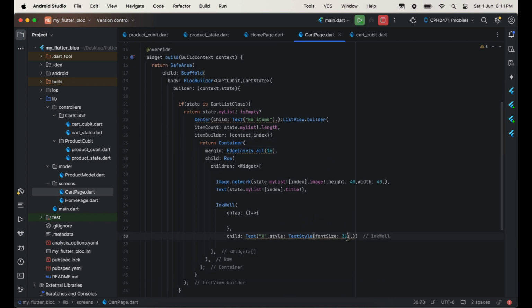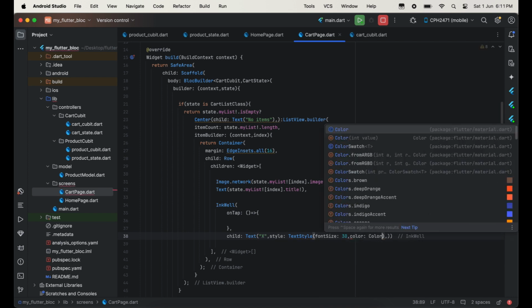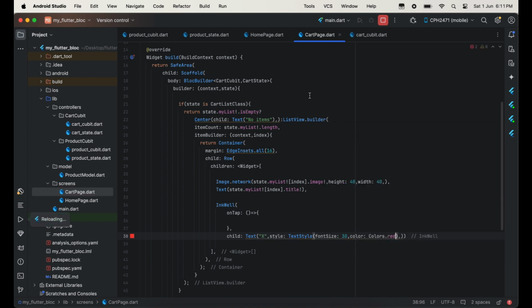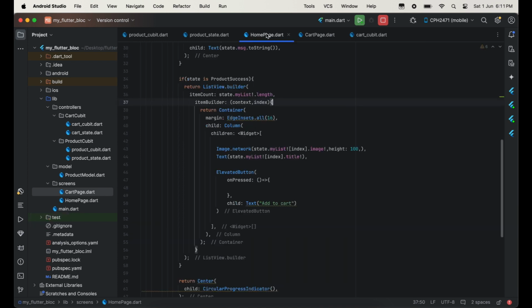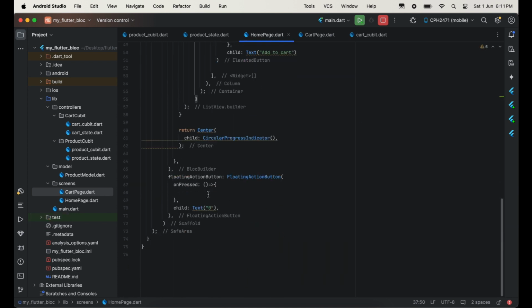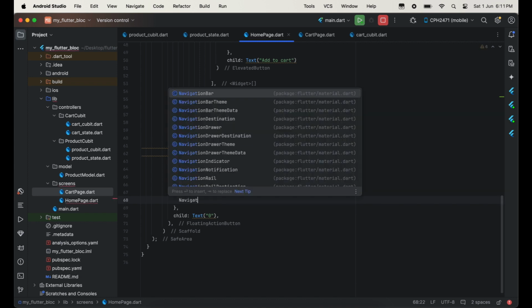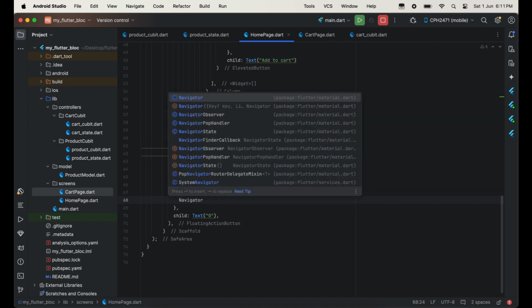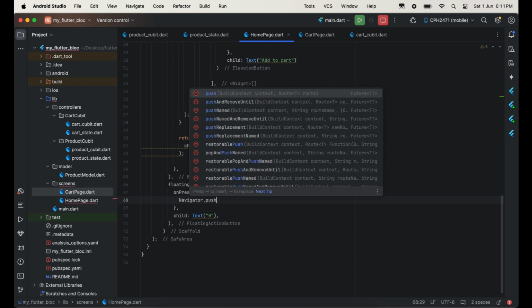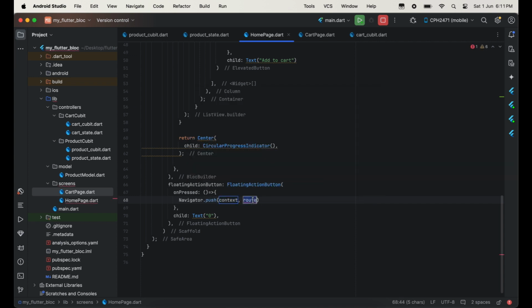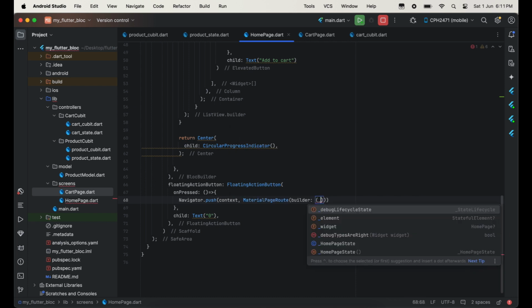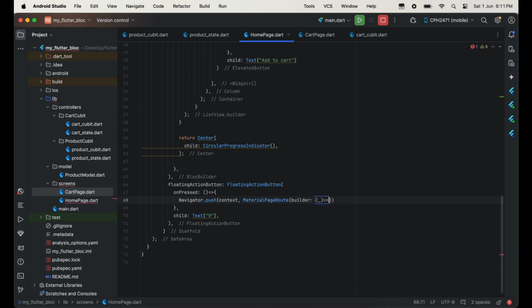After this I am going to assign color red to this cross. Okay, and in the home page, in the floating button, when we hit that floating button, then we will navigate to the cart page. So just write Navigator.push and then MaterialPageRoute, and then we will use the class where you want to navigate. So the class name is CartPage.